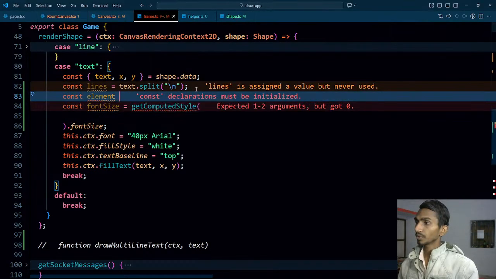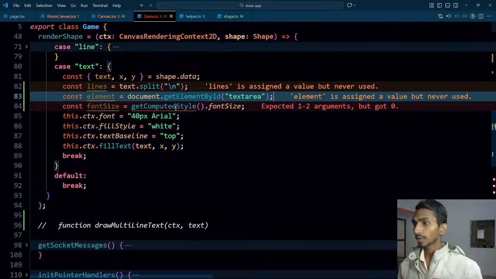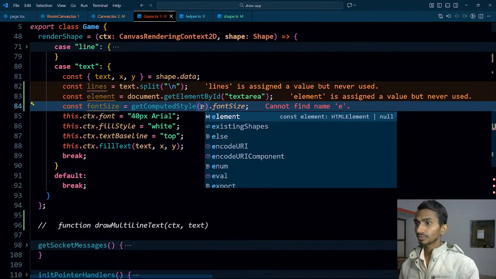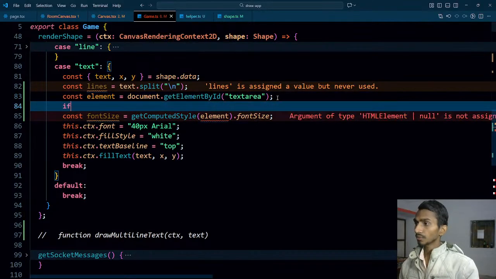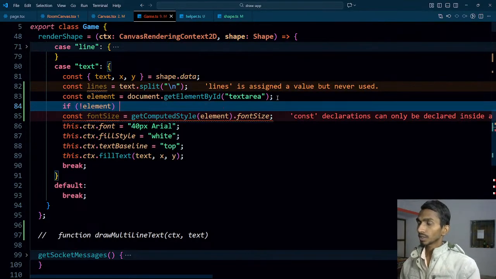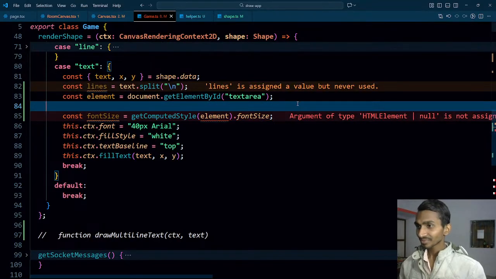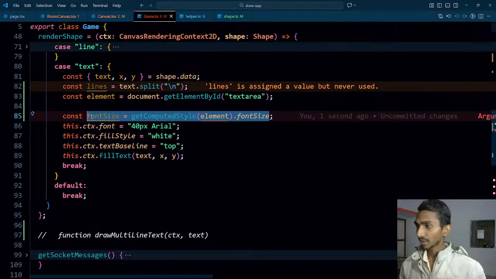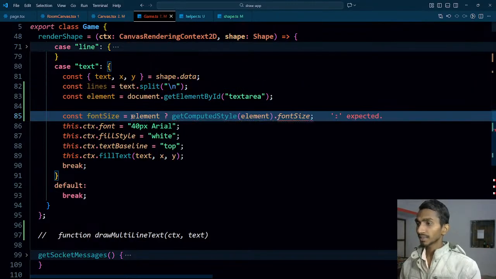Const element is equal to this. Once I have got this, inside this I will be providing the element, but before that I will be checking if there is no element. If not element, then what? I will only run this particular thing when an element exists. So if element, in that case do this, otherwise make the font size 16 pixel.